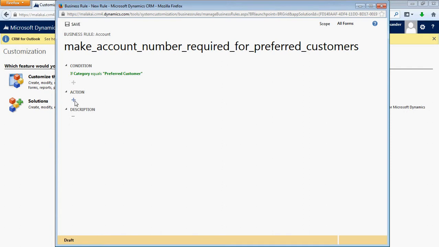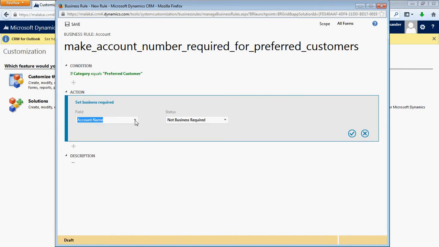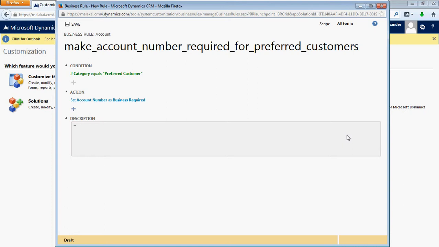Okay, so I'm going to click on my actions. Actions is very important because this is basically what you can do with a business rule. You can show an error message, set a field value, set business requirement level, set visibility, or lock or unlock a field. For this example, I'm going to set business required, and I'm going to say account number becomes business required, and save that in there.